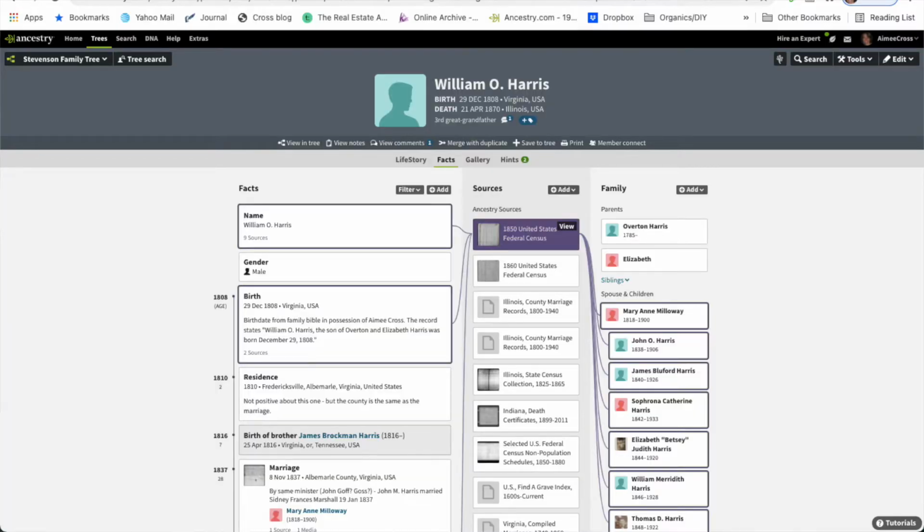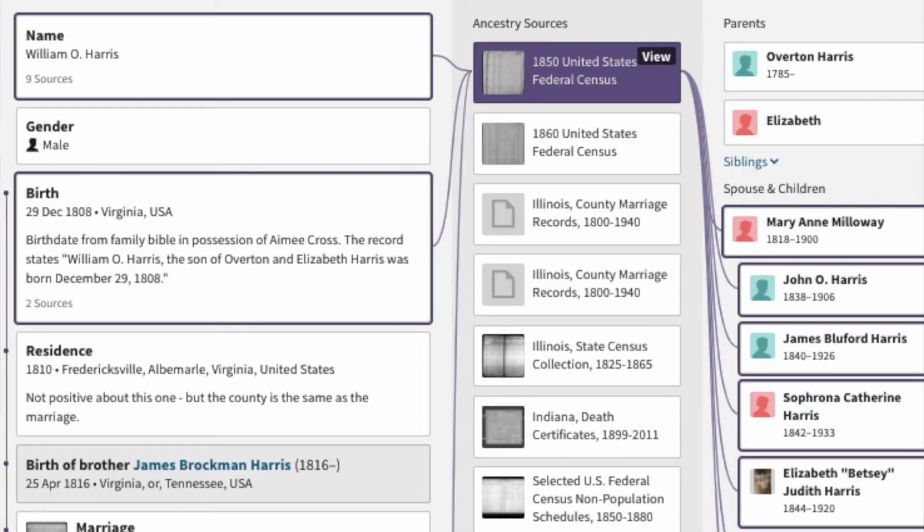Now we get to the part that I really like the most. After the record's been attached to William O. Harris and to his son Thomas and his other family members, when I click on that record, highlighting it in purple, it shows all of the different things that it is pertaining to. For instance, you see the little line going to the name William O. Harris. You see his birth because that record pertained to his birth. You also see that this record does pertain to the family members.